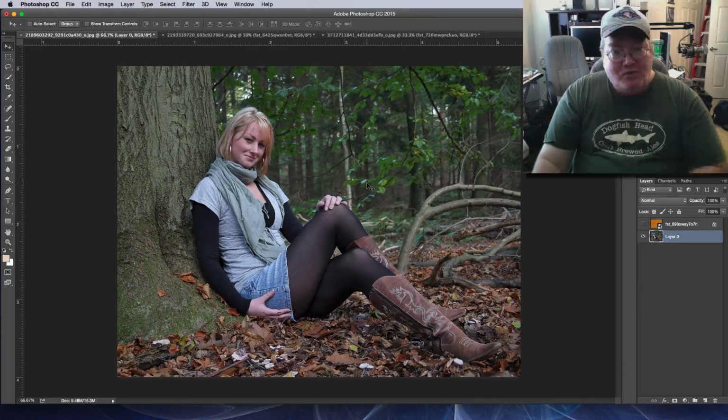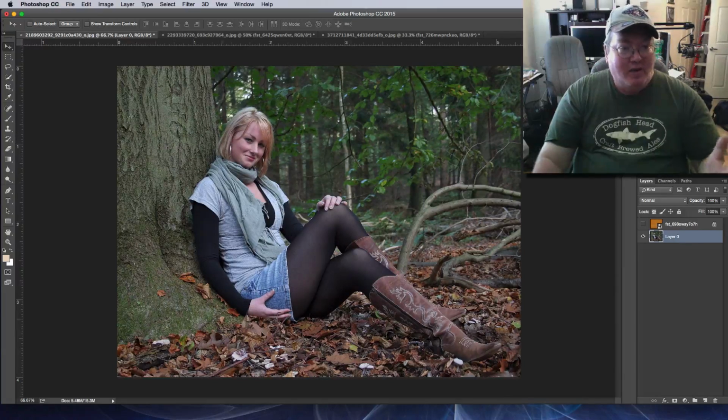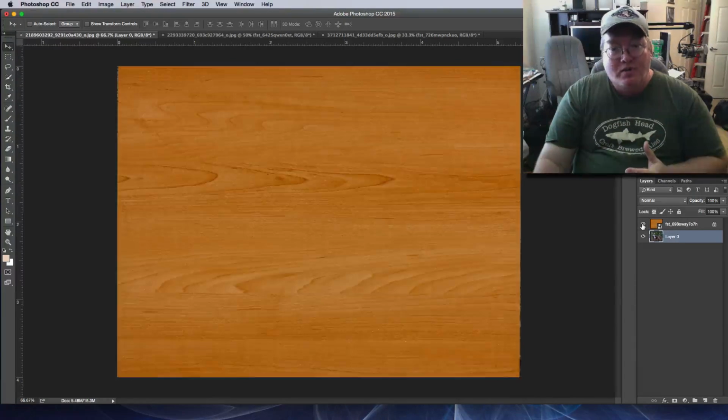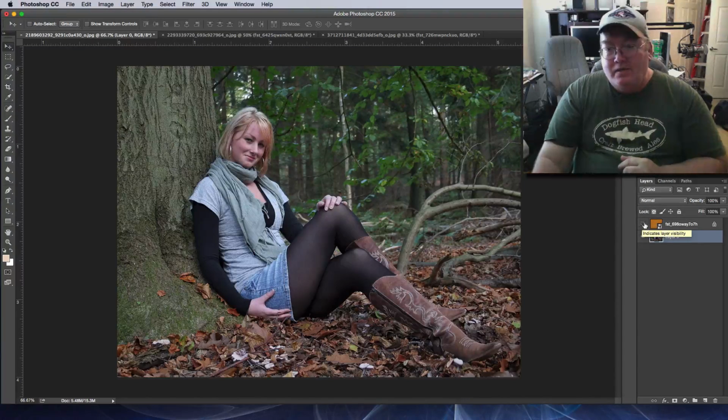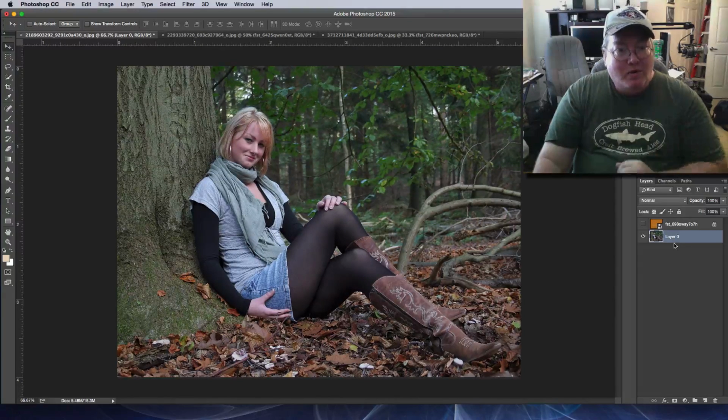Here we've got a nice picture of a beautiful woman in the woods, and it's a really nice photo. It's got a great composition, but it just looks a little flat, maybe a little underexposed. It yells out to me for more interest. And I think this texture will actually go together well with it. The first thing I want to do is work with this picture and do any adjustments I want to before I start working with the texture.